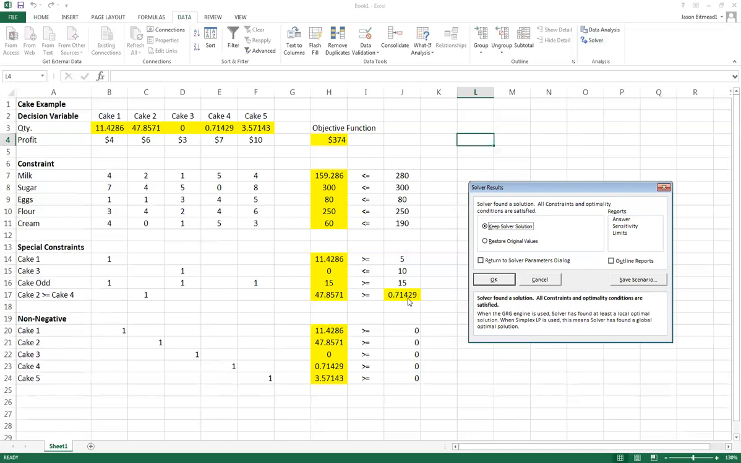Cake 2 has to be more than cake 4. Well, cake 4 is a little bit silly. I mean, we might play a little bit and change the answer, but that is technically true. And finally, all the numbers are either 0 or above. So what we have to do here, we can keep that answer, and I want my answer report and sensitivity report. And once I click OK, it'll appear down here, my 2 extra reports.